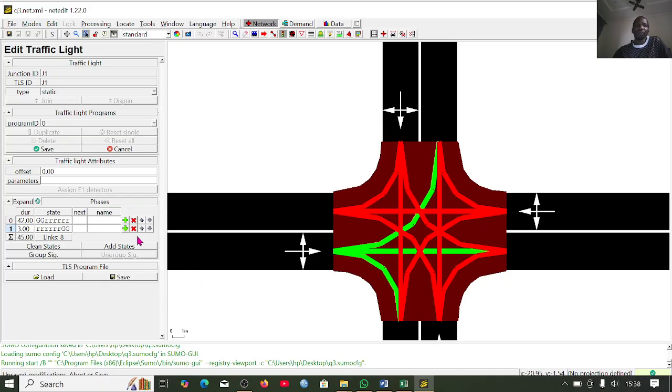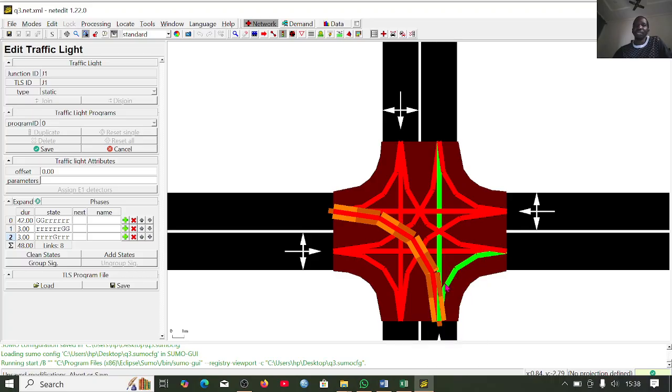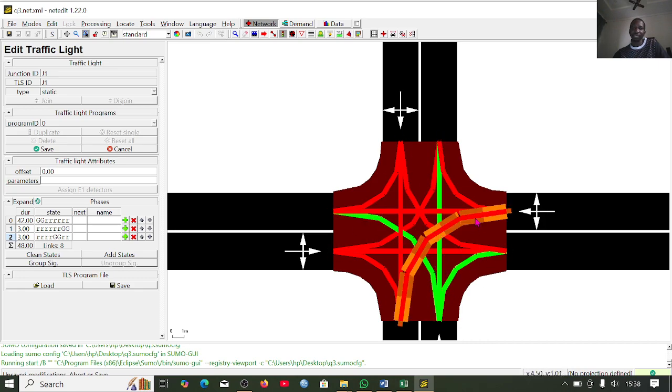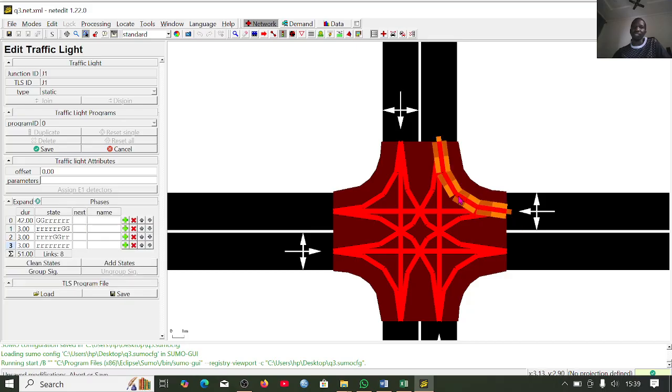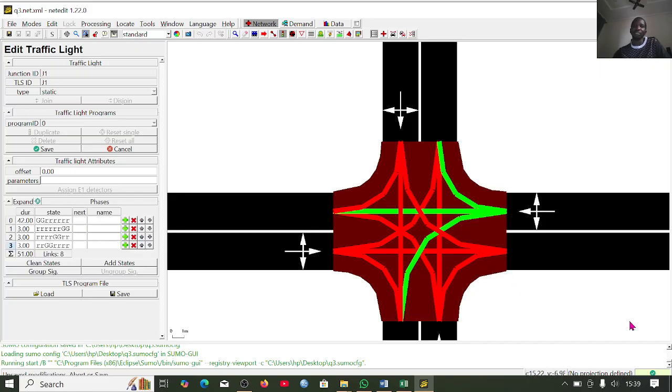So I will now create another one. I will make it red. Here I will make this one green, and I will also make this one green. You see here, all of these are red, so it is only the green that will move. I will now create another one and make it red. Here I will make this approach green. By doing this, I have now eliminated all the conflicting and merging points.